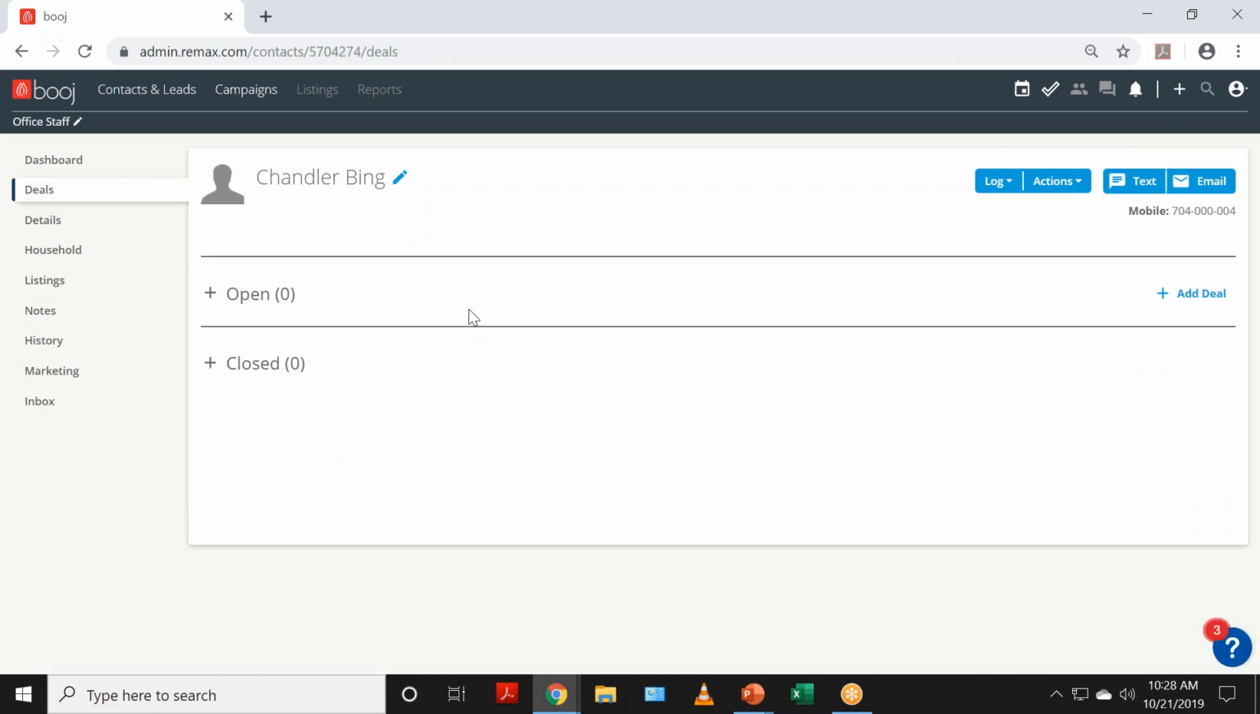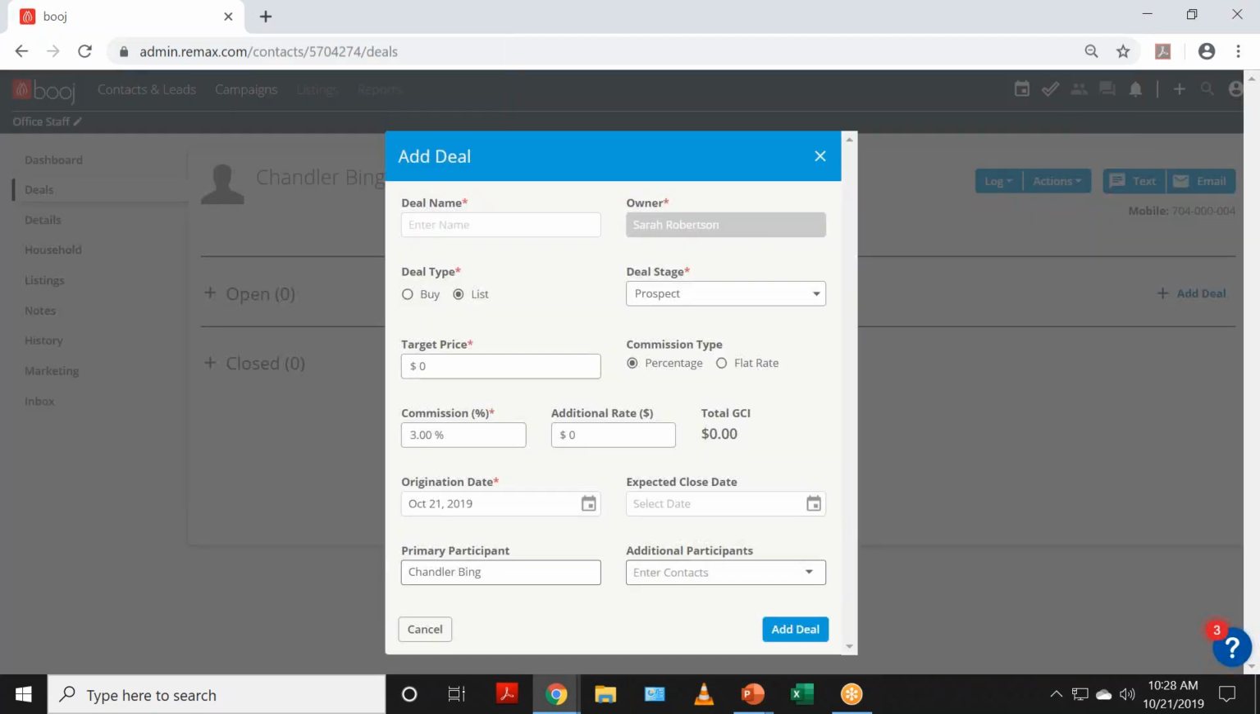Okay, and so we don't have any active deals for Chandler right now, but we're going to go ahead and add one. Because maybe we're starting the home search process. So you can name your deal whatever you want. Maybe just his name, since he's a buyer.